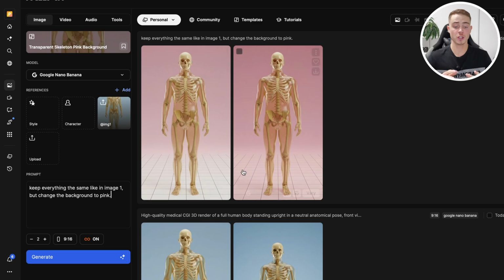Okay, so the two images turned out exactly how I wanted, with a pink background, and the floor tiles remain the same, which is great. Now let's move on to how I create the idea for the video. So there's two options for this as well. I'm going to show you both.